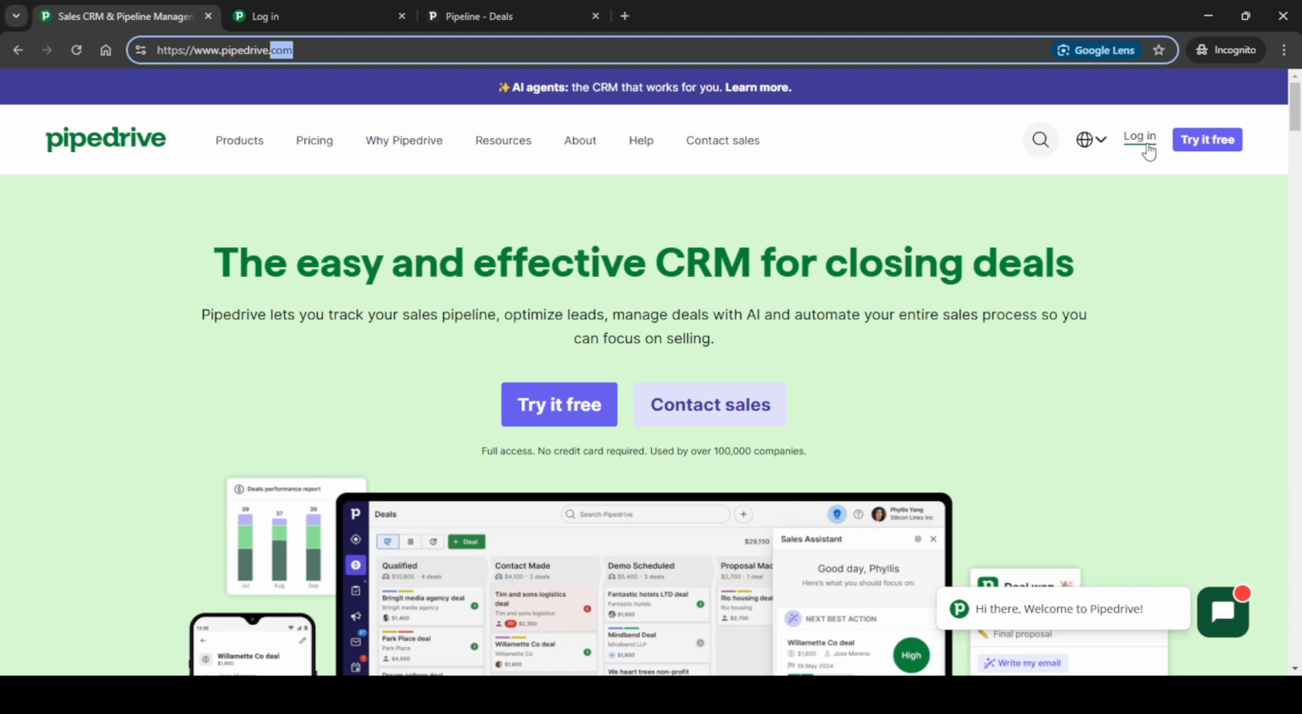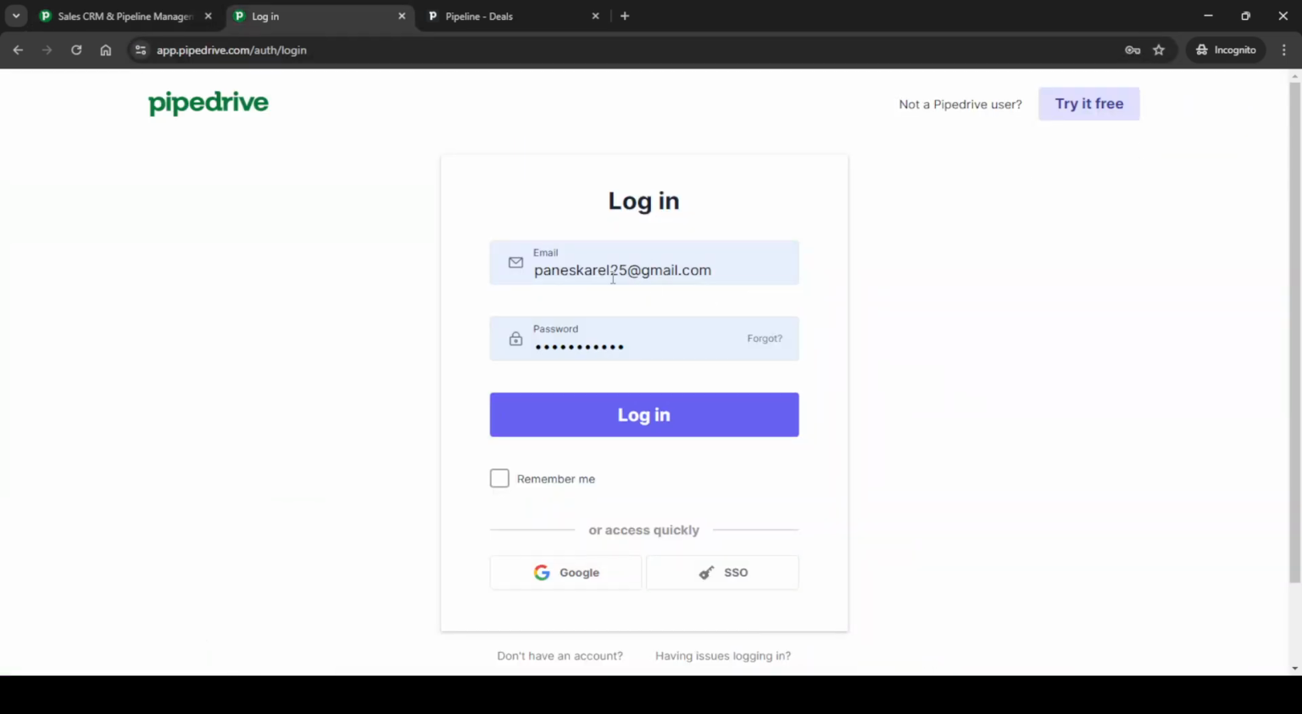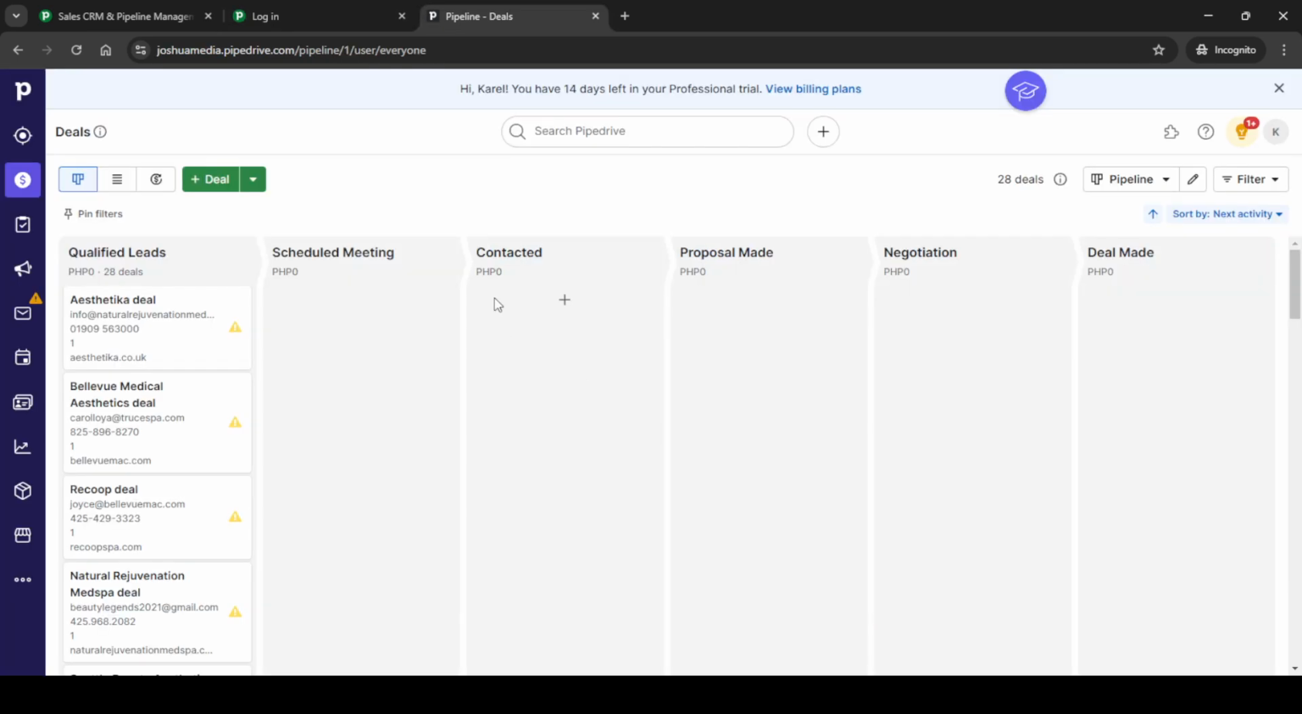First, you're going to open up your web browser and navigate to pipedrive.com. Once there, look for the login button, typically located in the top right corner of the page, and click on it. This will guide you to the login screen where you can access your account.